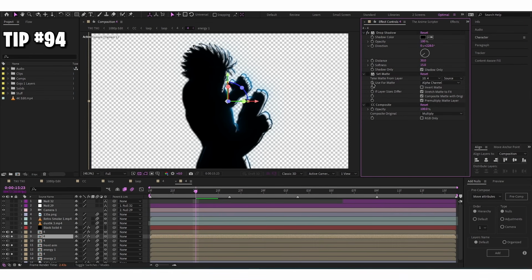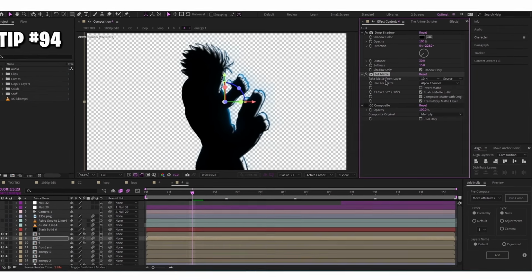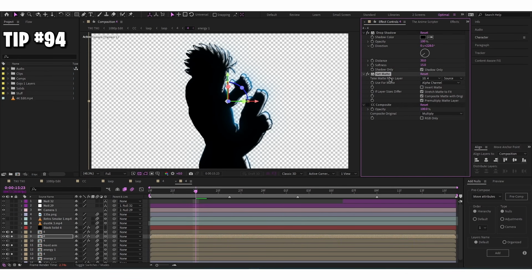And the effect that fixes that is Set Matte. I literally use this effect all of the time because it can be used for anything. Let's say replacing a phone screen, or anything that could be spilling outside of a border, you can use Set Matte and it fixes it.